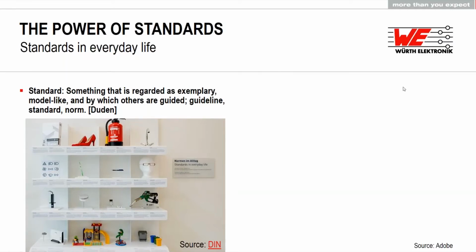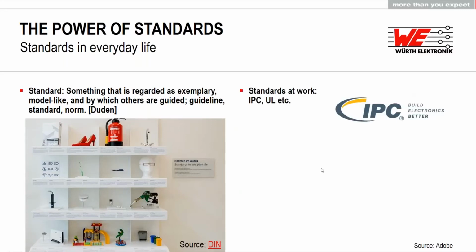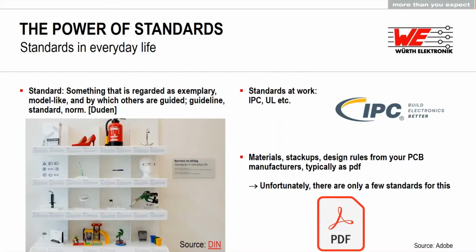And we also are using standards at work. So especially in our business, we know the IPC standards pretty good. We are also using UL standards and a lot of more standards, of course. And for the PCB designers, it's important to get even more information about materials, about stackups, about design rules. But unfortunately, there are only a few standards in the market, and they are mainly offered as paper or, of course, as PDFs.